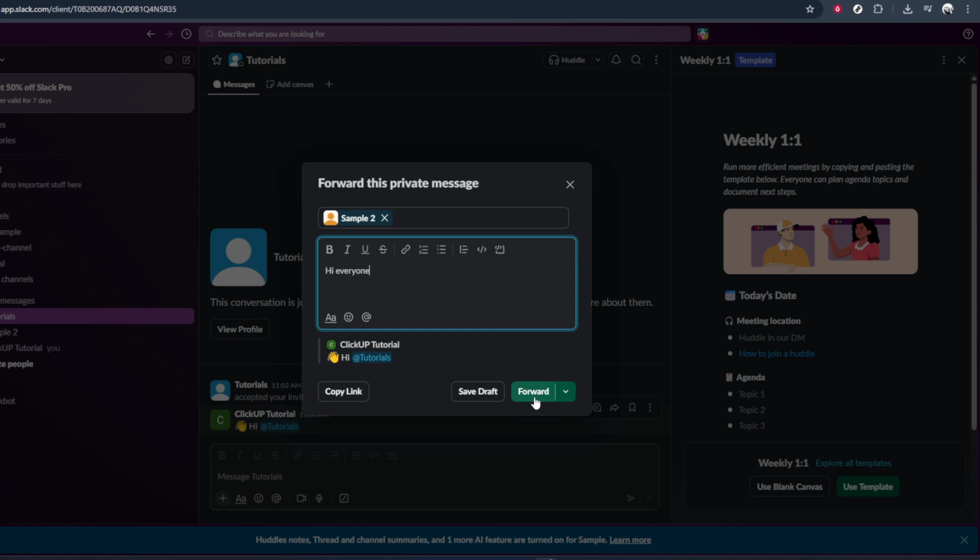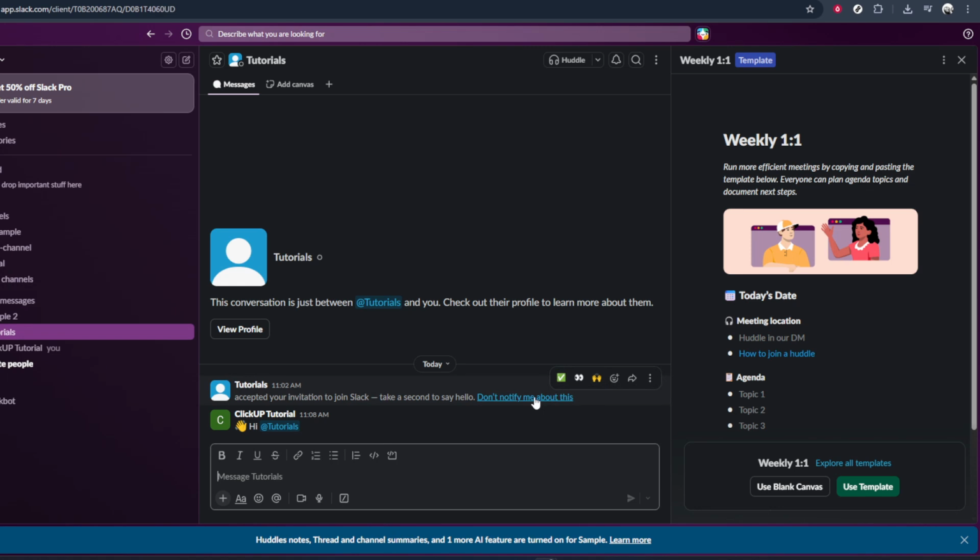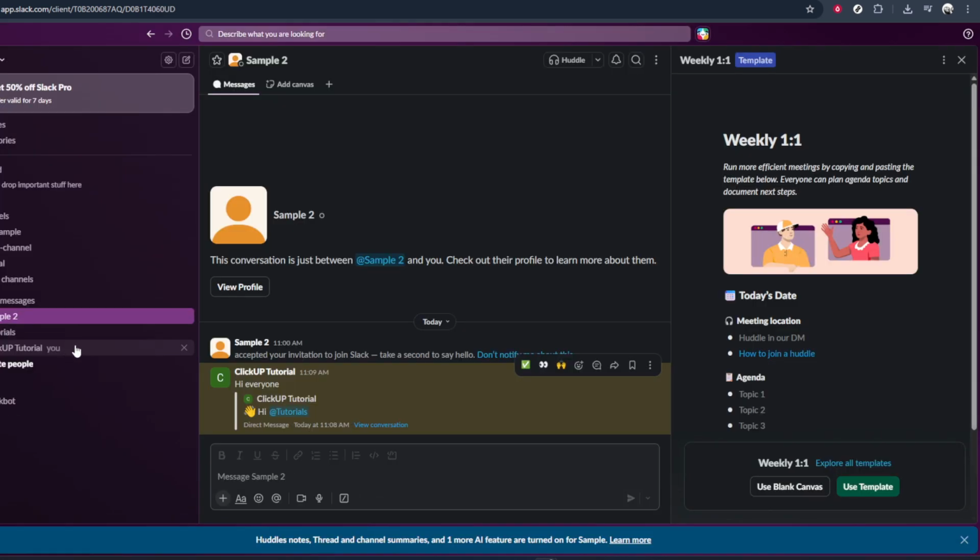If the message is sensitive or private, make sure you're choosing a direct message or a channel that is appropriate for that content. Once you've selected the recipient, you'll see a confirmation area where Slack shows you who will receive the forwarded message. Some versions may also let you add a short note before sending. This can be helpful to explain why you're forwarding it, like sharing this for context or please see the details below. Finally, click on forward to send it.